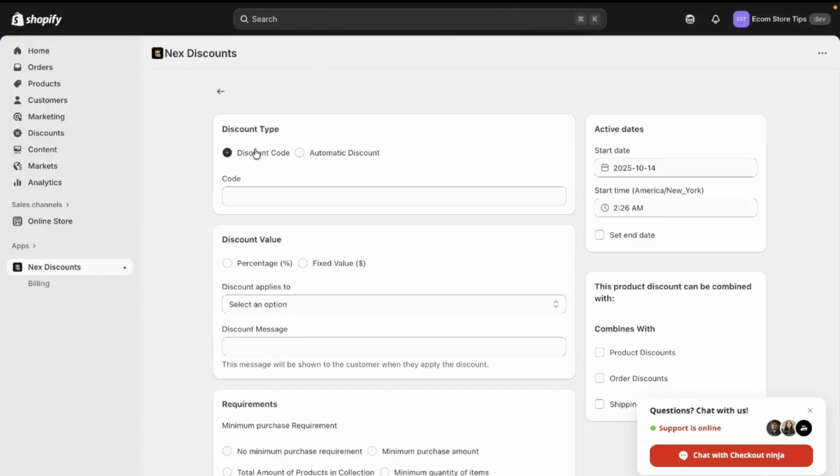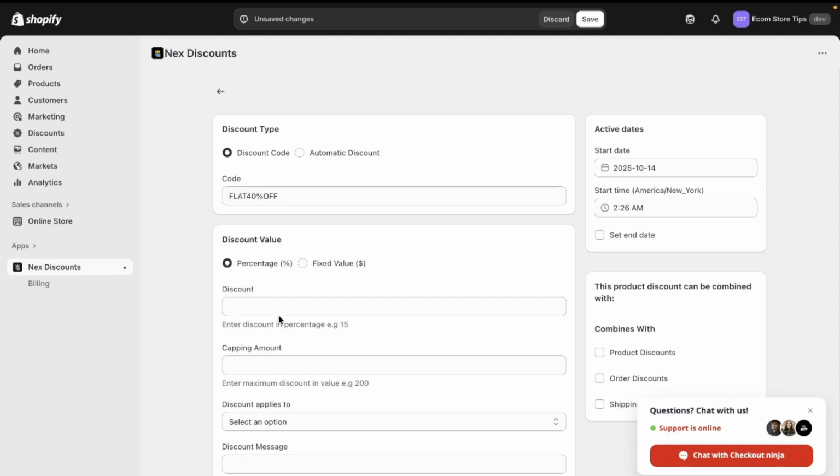Now you can choose the discount code as your discount type and add any discount code. Let's add a flat 40% off as our code here and go for a percentage off discount of 40 with a cap amount of 200. This capping amount will make sure that our discount amount will never go beyond $200, even if 40% of our cart value is higher than 200. This cap amount will make sure that the maximum discount will not exceed $200.